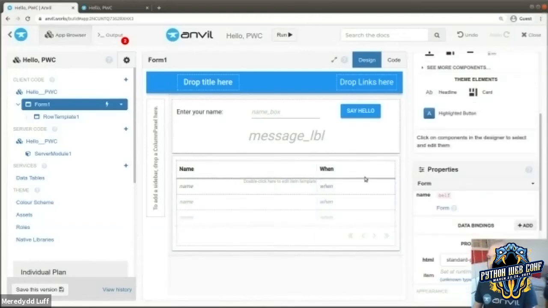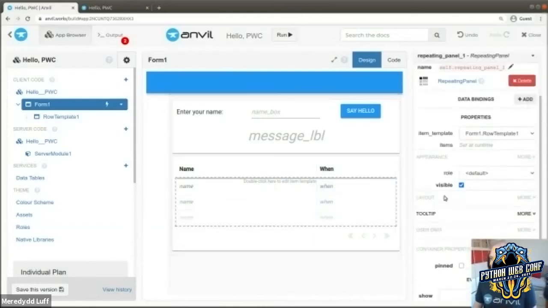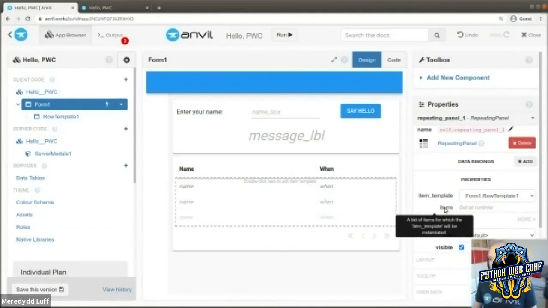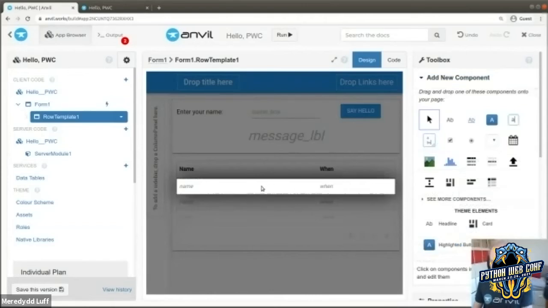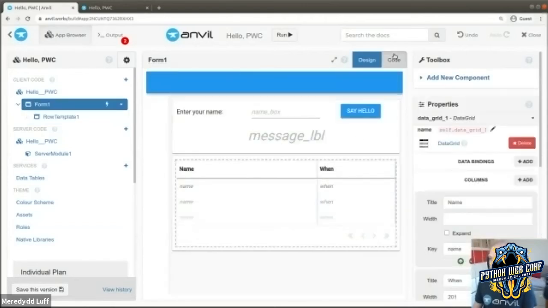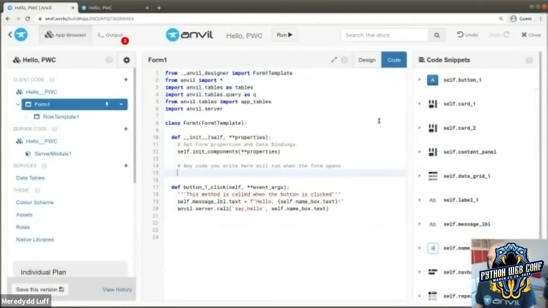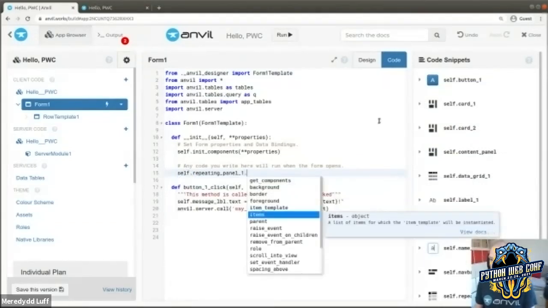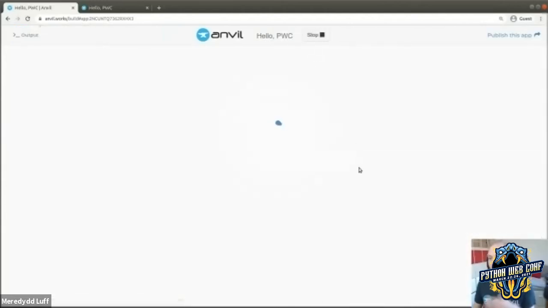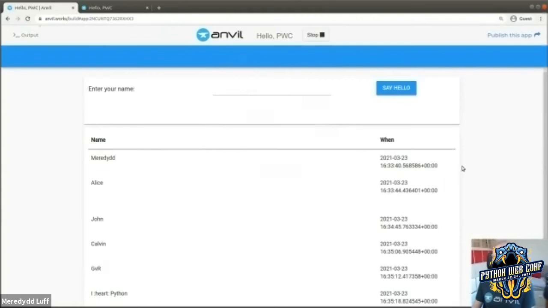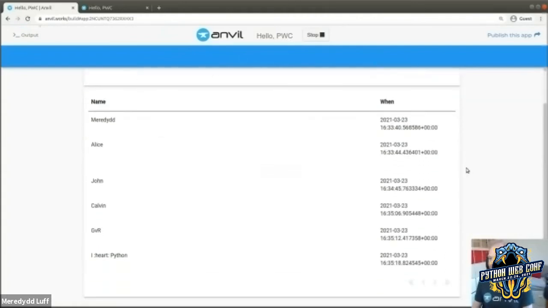Now, inside this grid is a component called a repeating panel. And this has a property called items, and you give it any iterable Python object, and it goes through and makes an instance of this little chunk of UI for everything in that list. So in the constructor for the page, we can set the items of this repeating panel to the return value of get_visitors. Now, when I run this, it's going to go to the server, get a bunch of data, and display it on the page. Excellent. We have some audience participation.